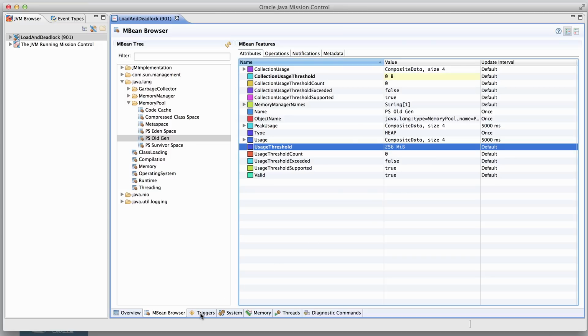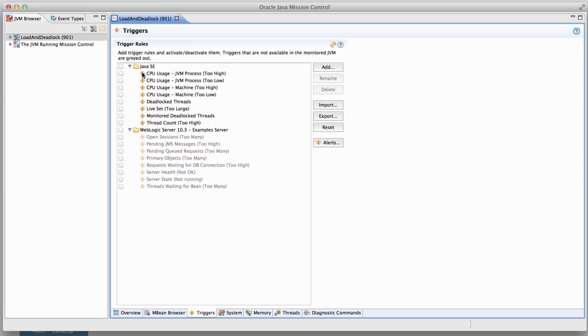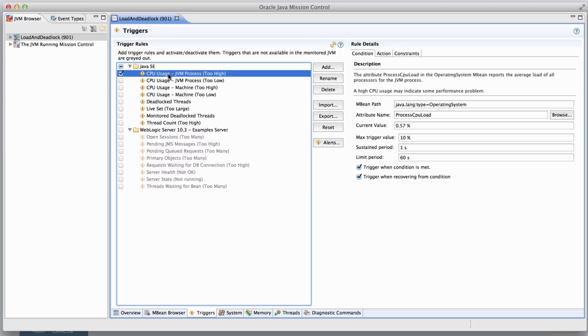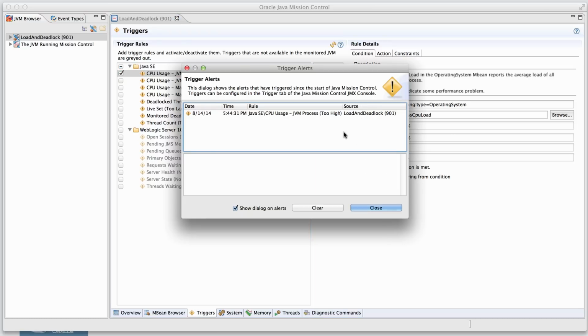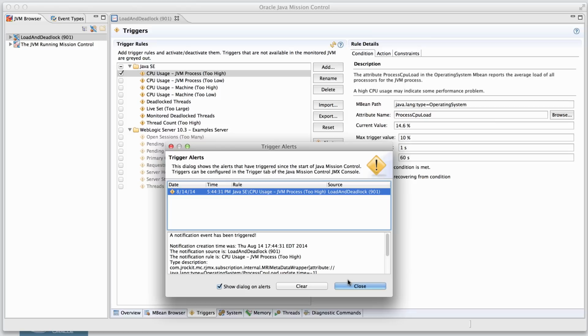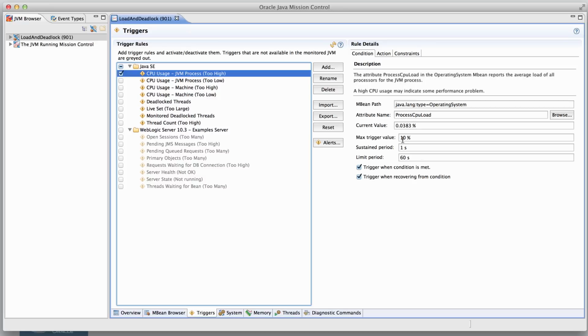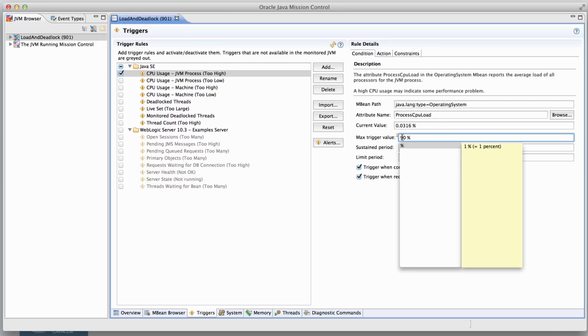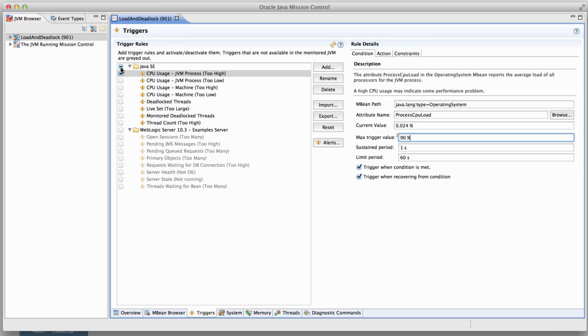Then we'll look at triggers. If I want to be alerted when something is out of a range that I set, then I could go ahead and set an alert. Here we'll do CPU usage if it's too high, and we'll say 10% here. And so then it triggered the alert. We could click on it to find out more about the alert. Now I'll go ahead and set that maximum trigger value to something higher so we don't get the alerts. As a matter of fact, go ahead and turn the alerts off for that particular attribute.